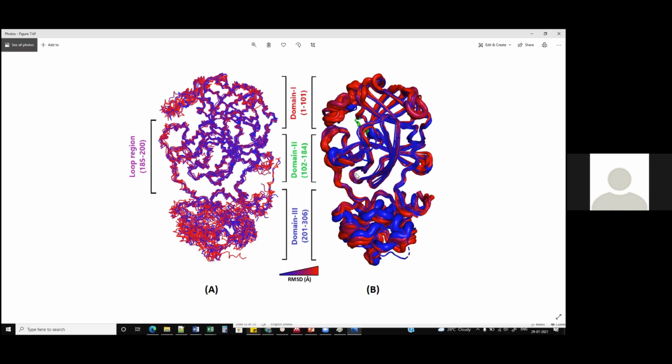Domain two is the part where it interacts with the ligand. The width of the tube indicates how much fluctuation there is. The greater the width, the higher the fluctuation; the thinner the tube, the less fluctuation. This is also a kind of analysis which I used for my particular problem. As I told you previously, there are a lot of software and analysis programs or scripts which can be used to address your problem.